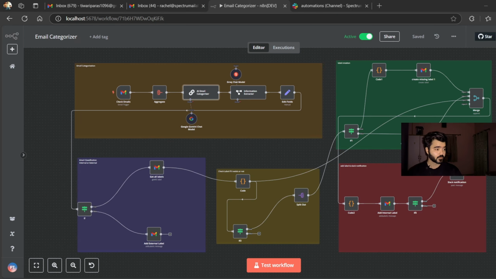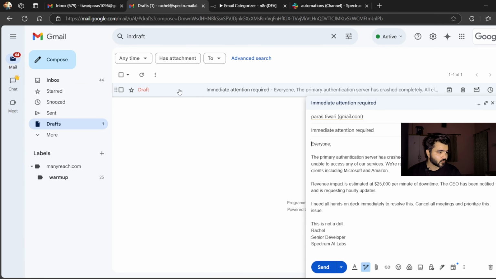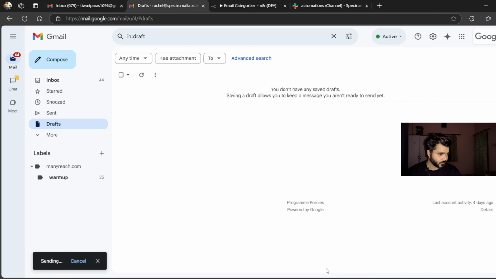So this is the workflow which categorizes the email. I'll simply test it to see how exactly it works. What we'll do is send an email to the Gmail account, which is associated with this particular workflow. Let's go to the Gmail account. I have actually drafted an email with the help of ChatGPT. I just asked ChatGPT to give me a high priority email. We'll simply send it. Okay, it's been sent.